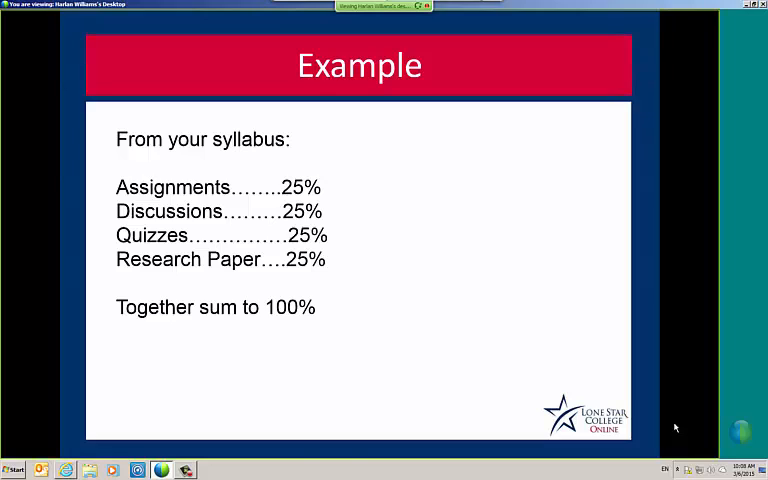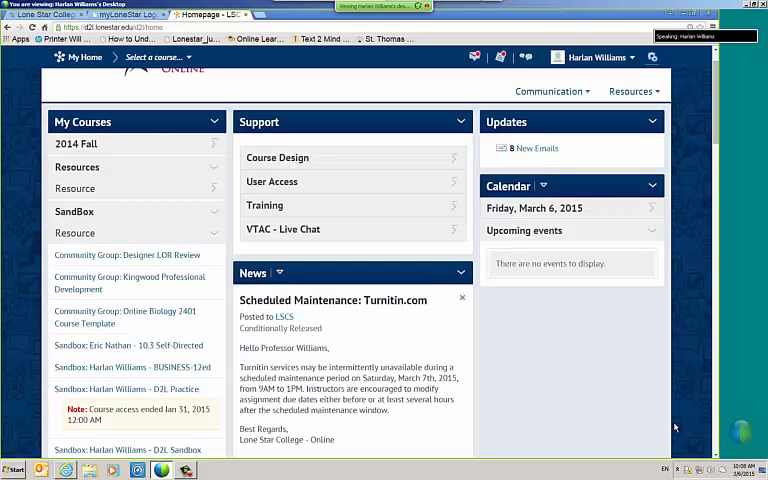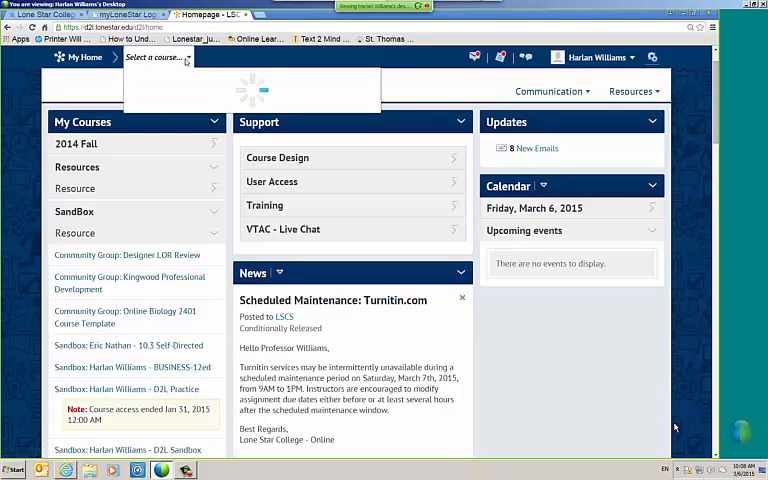Now those values could be whatever you want, and you could have as many categories as you desire as well. You could have 3 categories with each one worth 33.3%, or only 2 categories with each one worth 50%, however way you want to go. So I'm going to bring up D2L now. Just a second, and here we go.